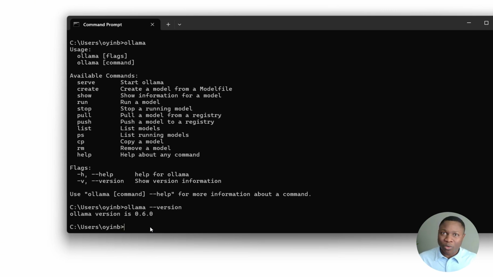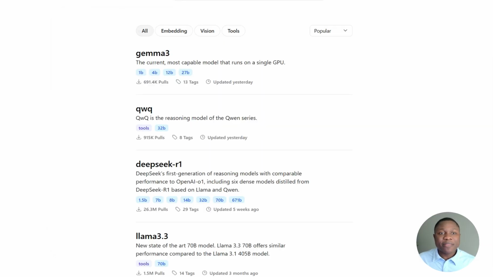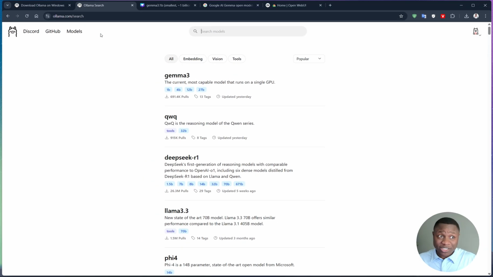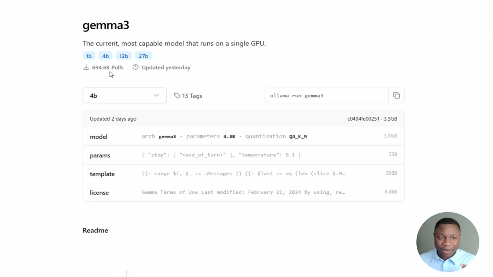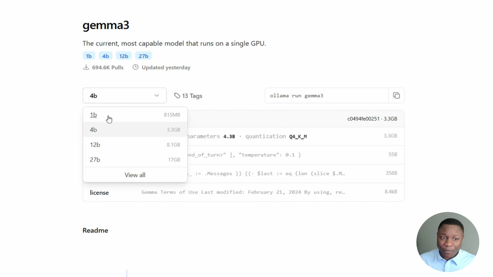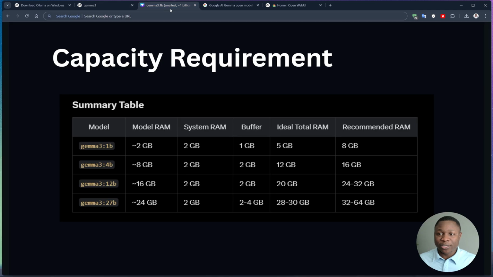Now that you've installed Ollama, the next step is to install the model on Ollama. You can go to ollama.com/search, and you see all the models you can pull. Gemma is one of them. Gemma has 4 variants: 1 billion, 4 billion, 12 billion, and 27 billion parameters. Depending on the one you choose, you have to bear in mind some things. I put that into this slide just to guide you. What is the capacity of your system before you choose the model version you are running? It is important to focus on the left and right hand side.